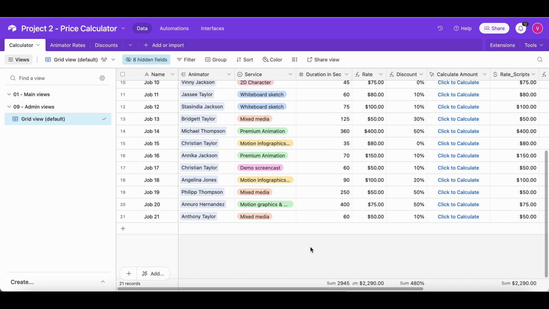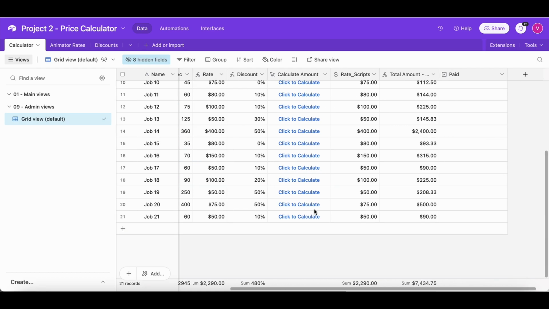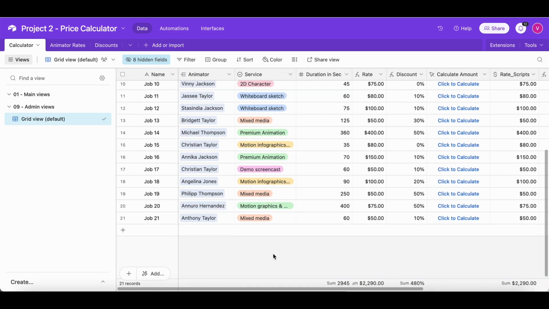In this video, I will show you how we made a price calculator for an animation studio using Airtable. The calculator allows you to calculate how much you need to pay each animator for a video based on the type of animation, the cost per 30 seconds, and the duration.